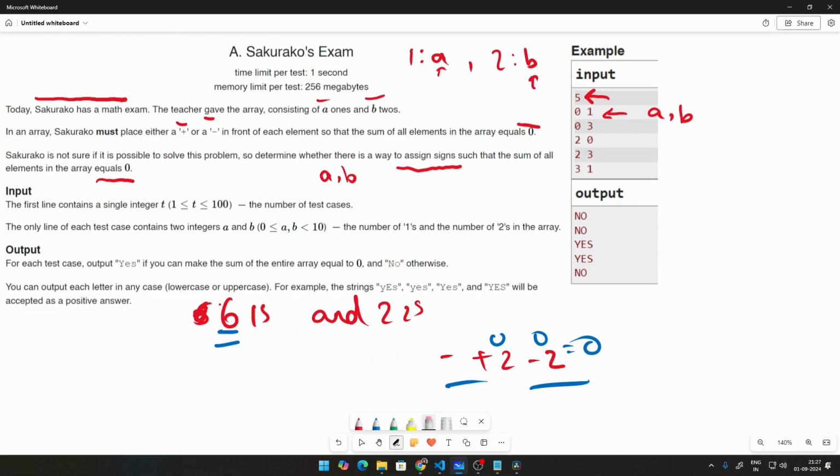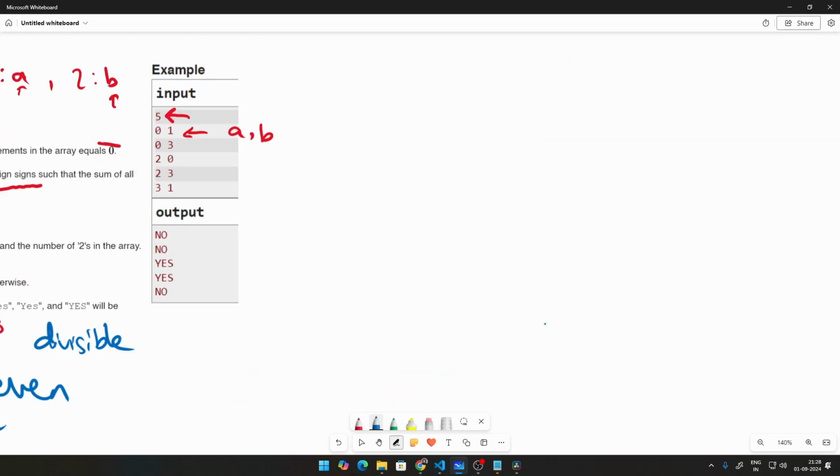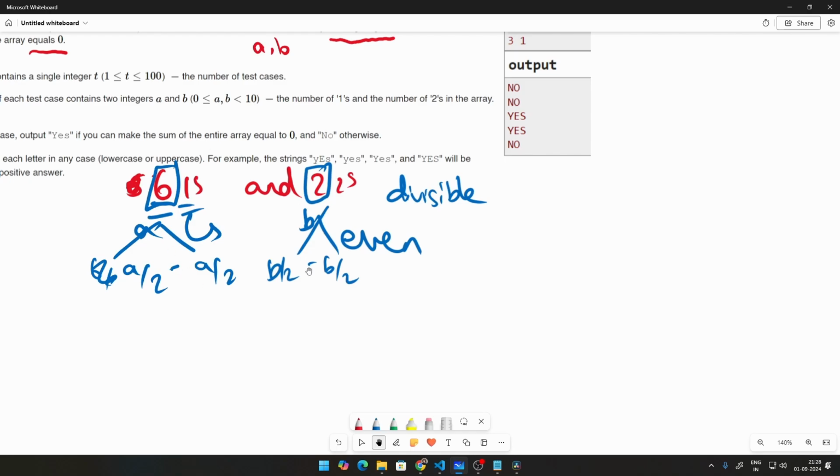And when do you get a duplicate of an element? When that element's count is divisible by 2. By duplicate, I mean every element has another one that can be subtracted from it. So if both A and B are even, I am guaranteed that I can make a structure where the total is 0, because I can take A by 2 ones and subtract them from A by 2 ones. Similarly, I can take B by 2 twos and subtract them from B by 2 twos, and this will give me the answer.